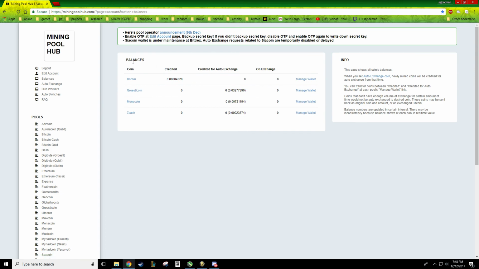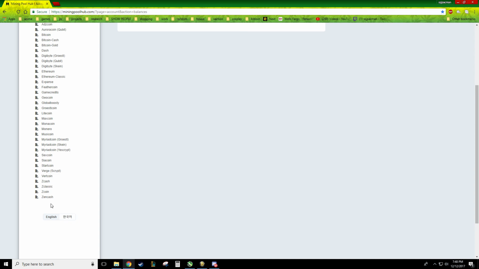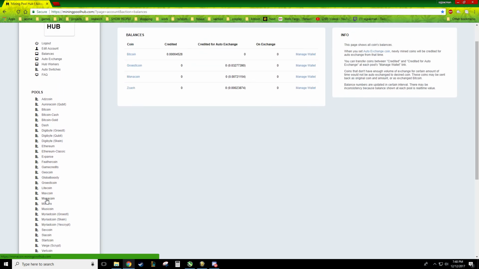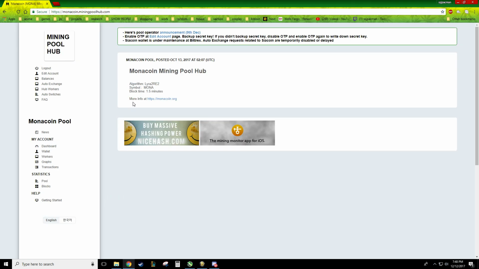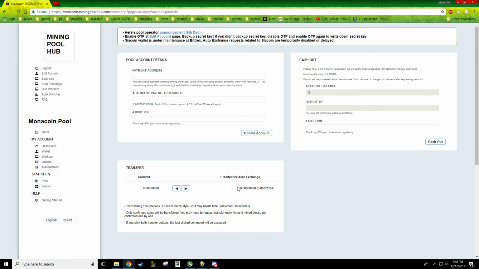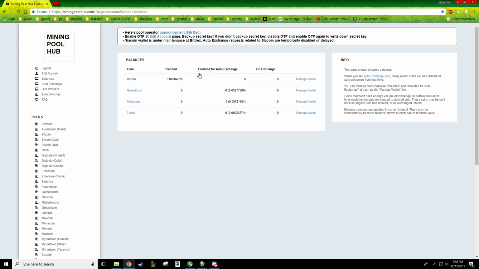So then you come in here to balances. Balances is just like your wallet, but it's from all of these different pools. So these are just a bunch of different pools. If we go, for instance, Monacoin here, and then I can go to wallet, and you can see this is what it owes me. And it'll automatically process it, and eventually it'll show up in my Bitcoin portion.